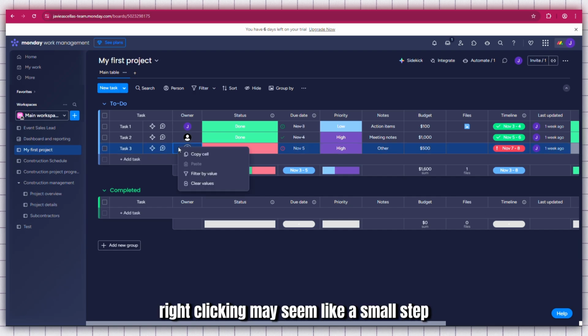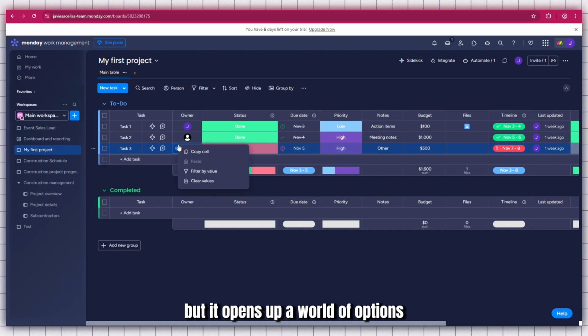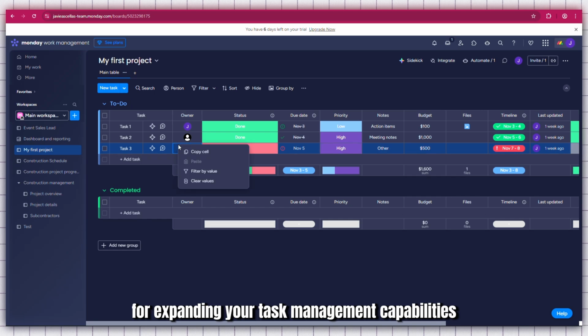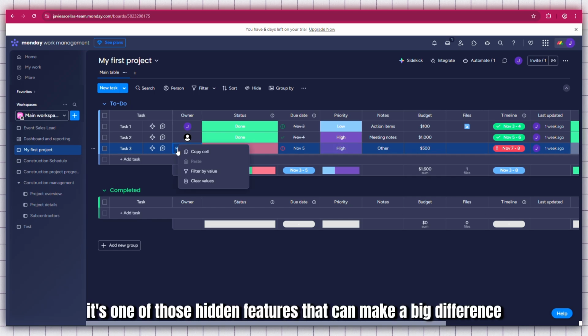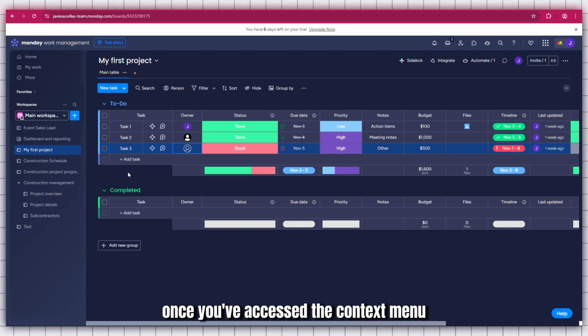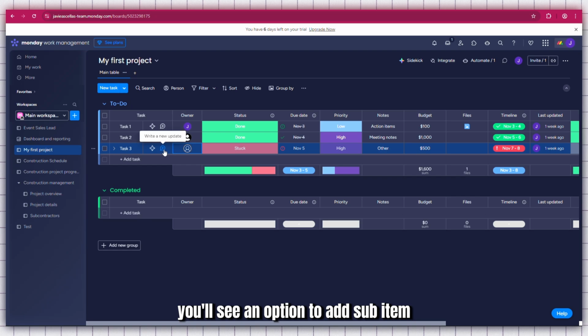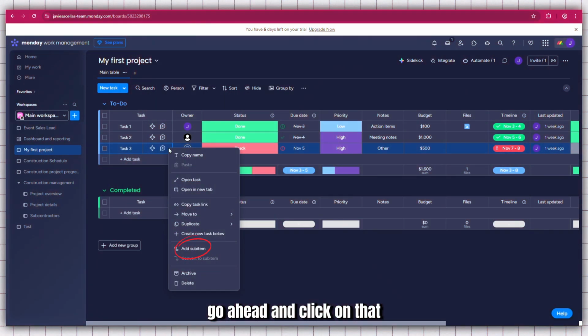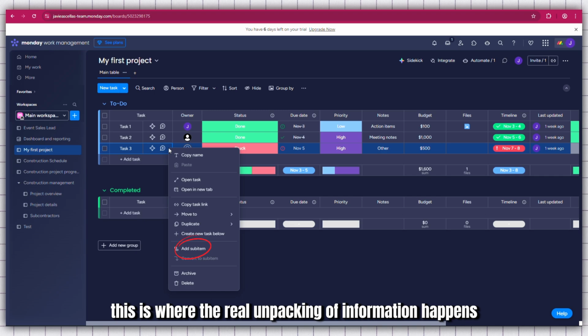Right-clicking may seem like a small step, but it opens up a world of options for expanding your task management capabilities. It's one of those hidden features that can make a big difference once you know it's there. Once you've accessed the context menu, you'll see an option to add sub-item. Go ahead and click on that. This is where the real unpacking of information happens.